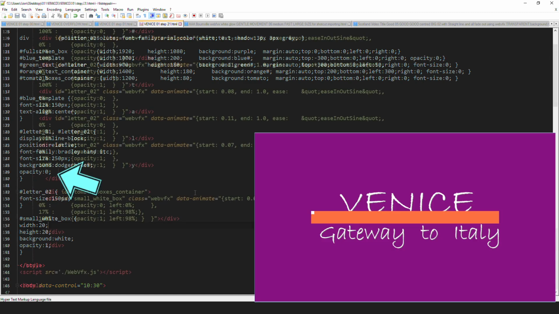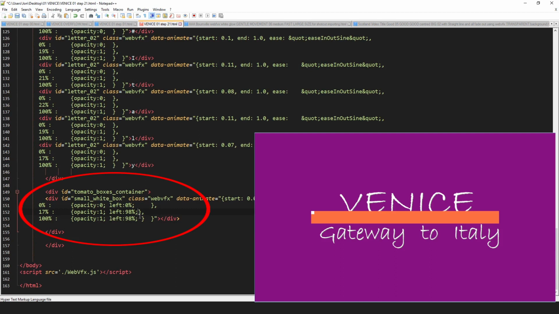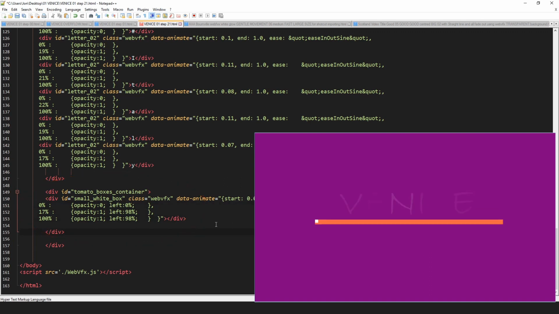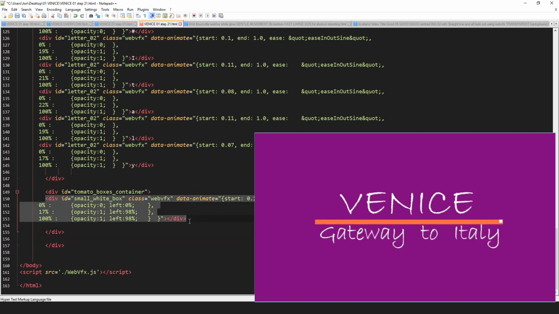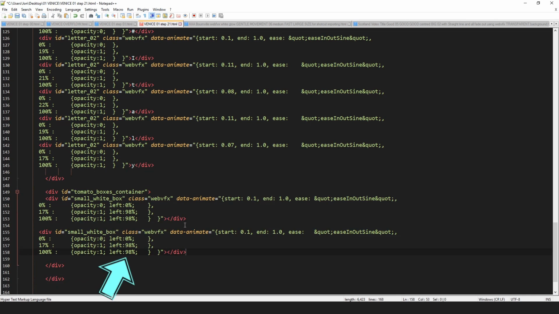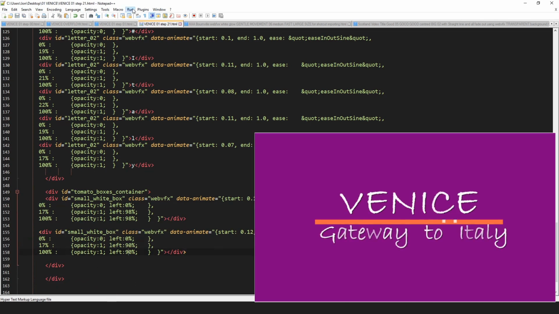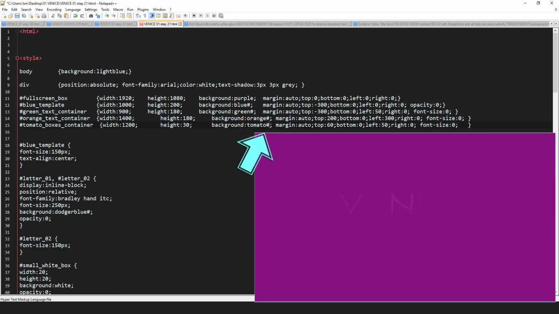I write in opacity 0 here and I write some code in to animate the box from left to right, from 0% to 98%, and the result is this. Now I copy this code below and change the value to 90%, which gives this. And just to check, if I change the tomato colour to transparent by adding a hash sign, we get this.